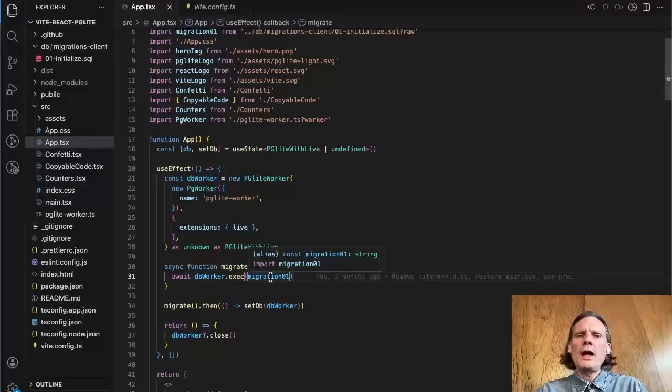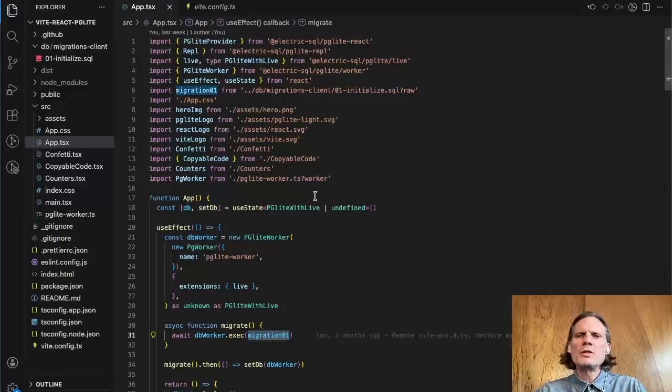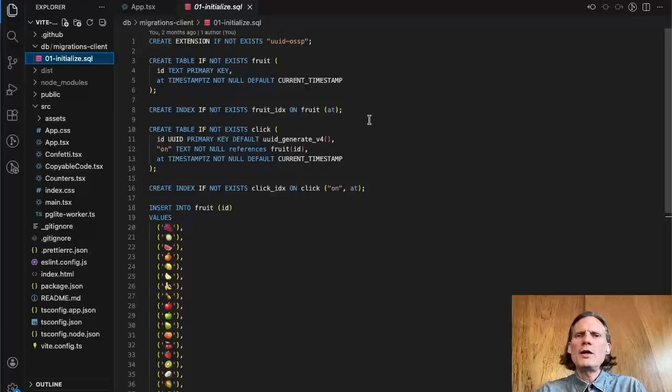Let's take a look at the database migrations. We've loaded our migrations from this file, DB migrations client 01 initialize. Let's take a look at that file. In here, we have standard SQL, and we first create the extension for UUIDs, and we define the table schema for fruit.